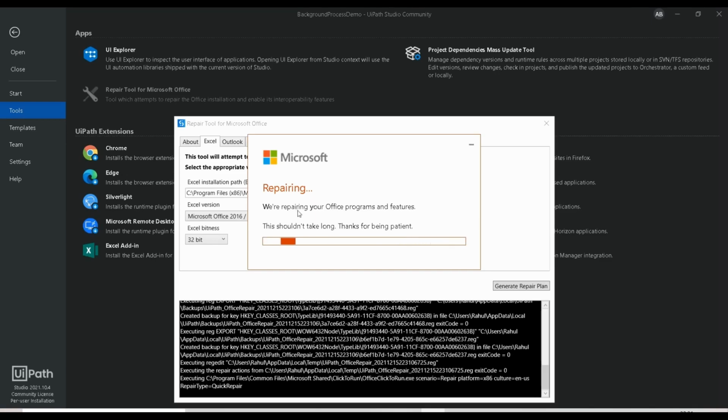Okay, so we have learned one more point. If there is any issue while you're doing your Excel automation, and it's searching to do a repair, what you have to do is go to the home page, go to tools, then click on this repair tool for Microsoft Office. Okay, it's a tool which attempts to repair the Office installation and enable its interoperability features.